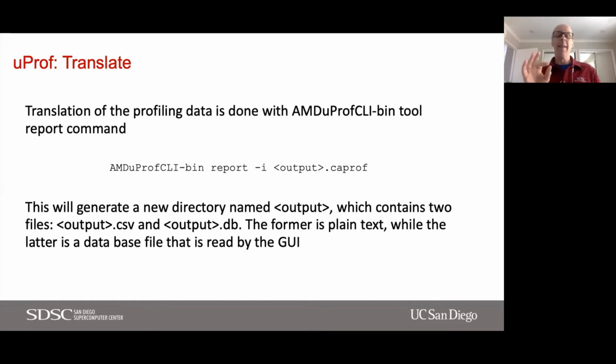After you run this, it's going to generate a new directory named output, and that's going to contain two files. There's going to be an output.csv and an output.db. The former is plain text, which you can either read directly or, to make it more useful, dump into an Excel spreadsheet. While the latter is a database file that's read by the uprof GUI.